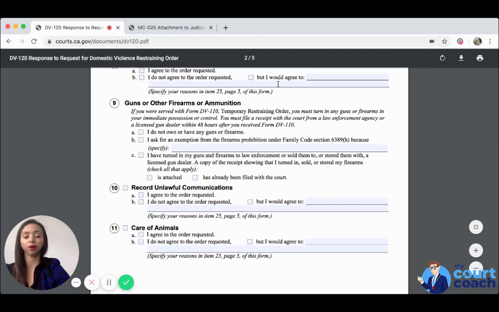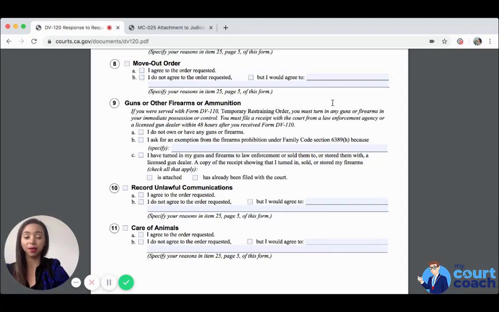Any guns or firearms. If you do have any guns or firearms, it tells you that you have to turn those guns and firearms in your immediate possession or control. You have to file a receipt with the court from a law enforcement agency or a licensed gun dealer within 48 hours after you receive the temporary restraining order. So you definitely do not want to show up to your restraining order hearing not abiding by this law if you do have guns or ammunition. But if you don't have guns or ammunition, then you don't have to worry about it.